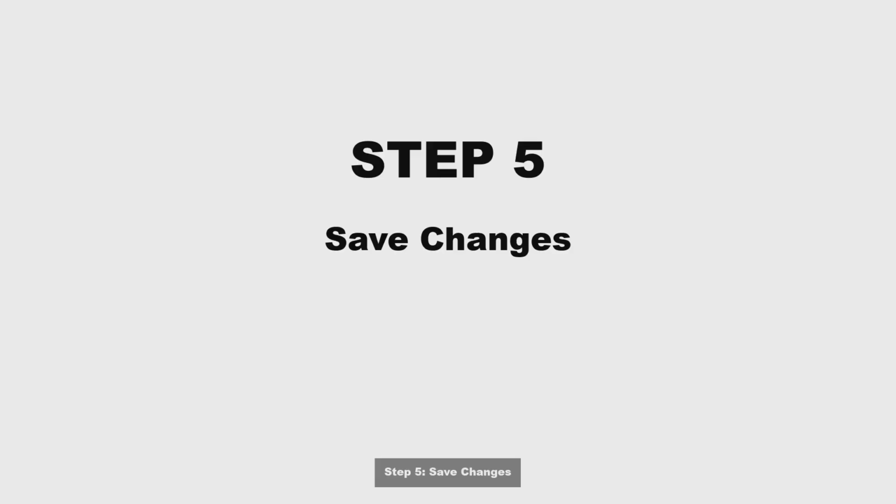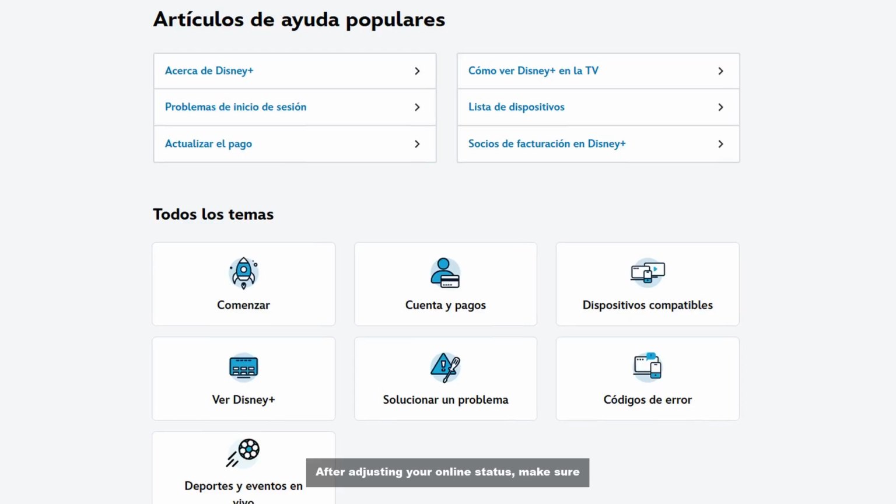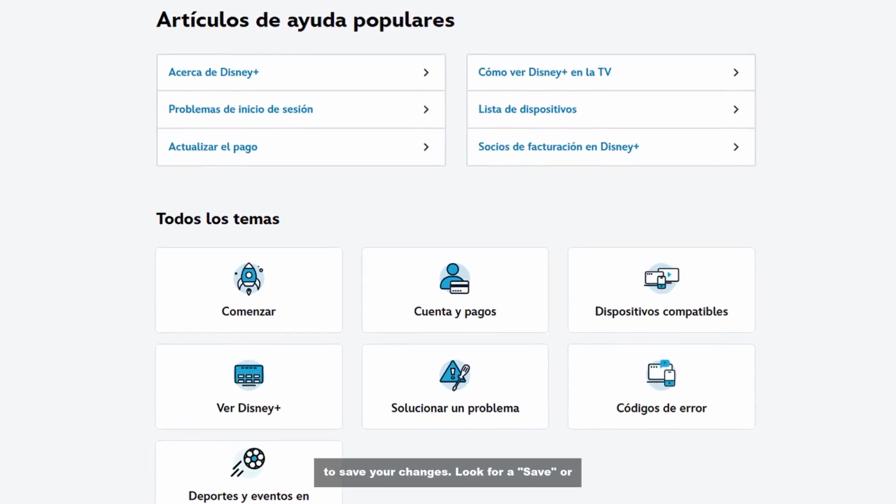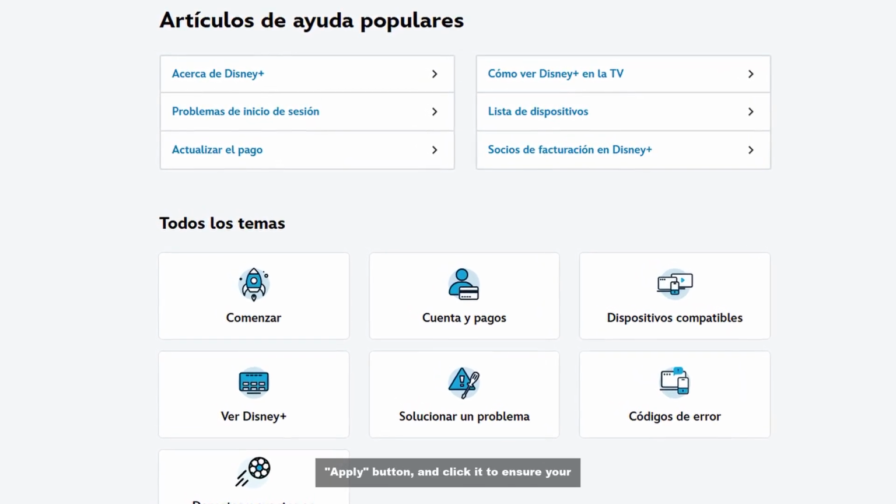Step 5. Save changes. After adjusting your online status, make sure to save your changes. Look for a Save or Apply button and click it to ensure your preferences are updated.